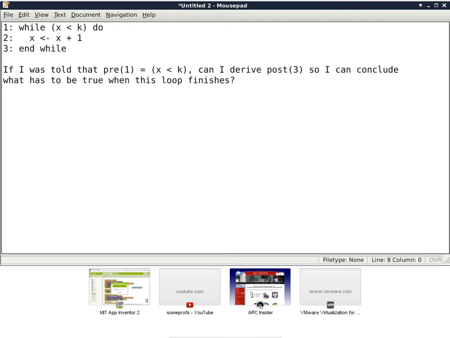Because tracing doesn't work anymore, because tracing requires that you know the exact value of every variable in order to perform the comparison. But since I was only told that x is less than k before line 1 executes, that's the only thing I was told, can I still do something useful and come to a conclusion and say, when I get out of this loop, this condition has to be true? That's what I'm trying to accomplish here.